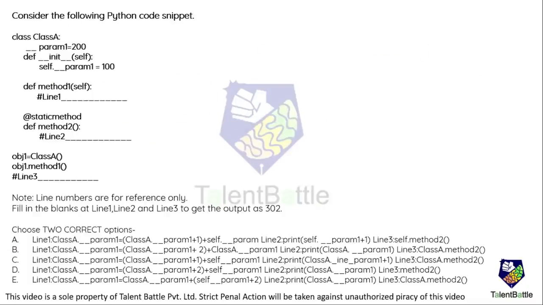Moving towards the next question, consider the following Python code snippet provided here. In class A, we have a private member param1 with the value 200, right? So we have a param1 with 200. And we have again an object self param1 which is 100. So this is my class value.